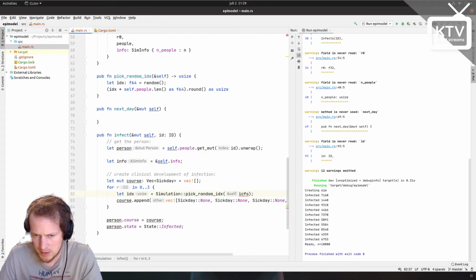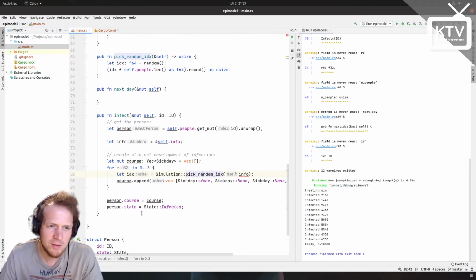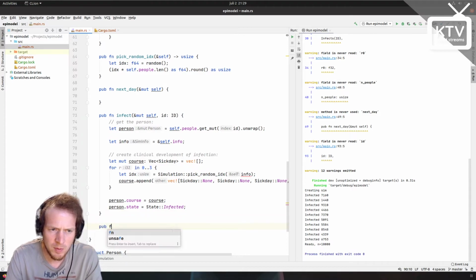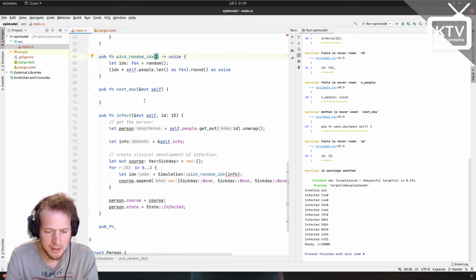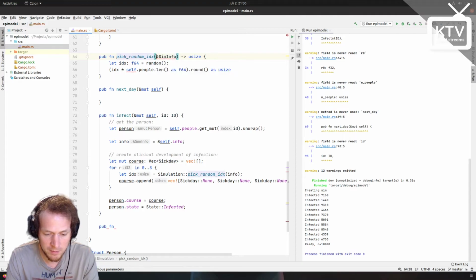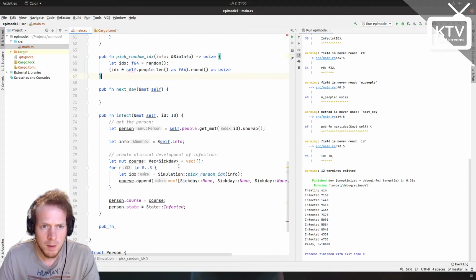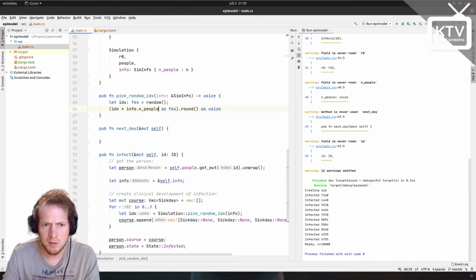the info object. There's no shortcut to generate this now. Let's try this. So we're now going to create a public function, actually we're going to remove the self here, and we're going to do a mutable sim info, so it will be info. So what we're doing is replacing this length of the people list with the info dot number of people.